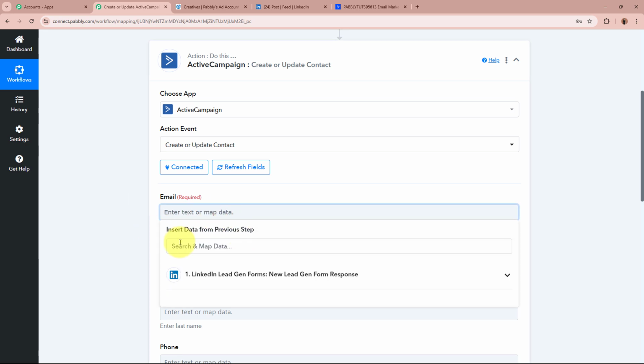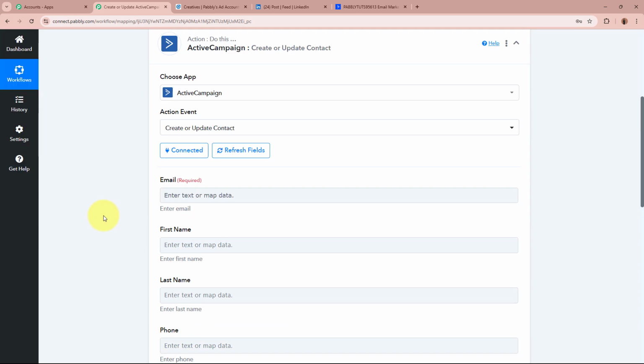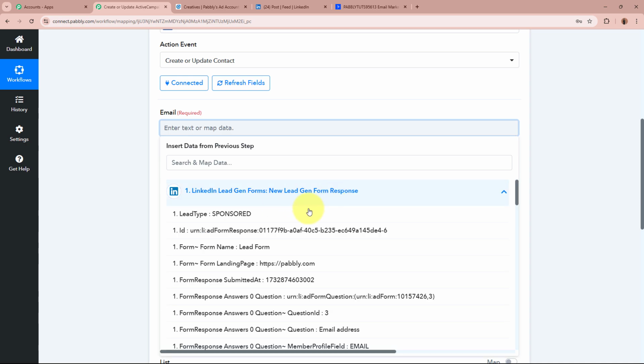What is mapping? Mapping means inserting data from the previous step. So we're going to insert the data from the previous step of this workflow. How mapping works is that as soon as I click on this field, this was the previous step. As I click on it, this was the same response that was captured in our previous step.